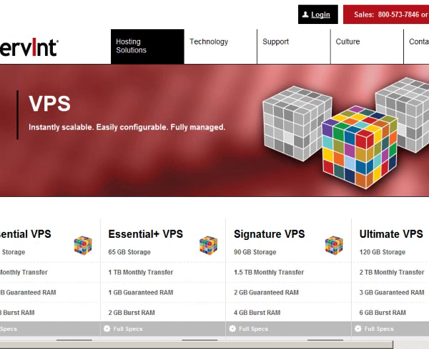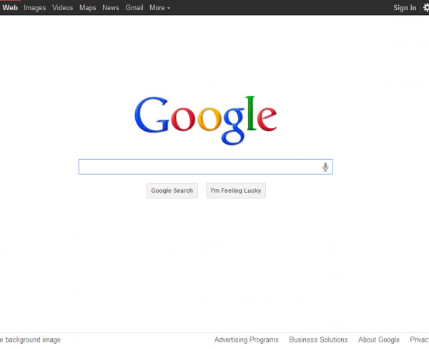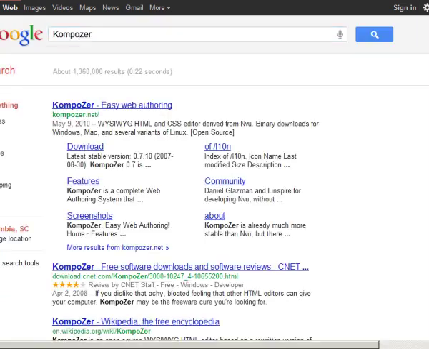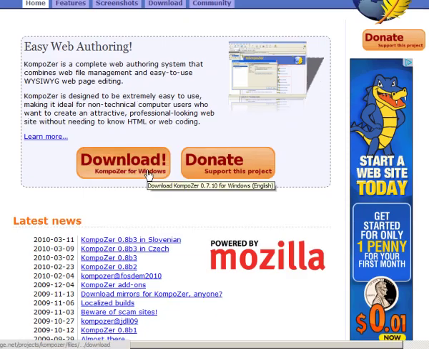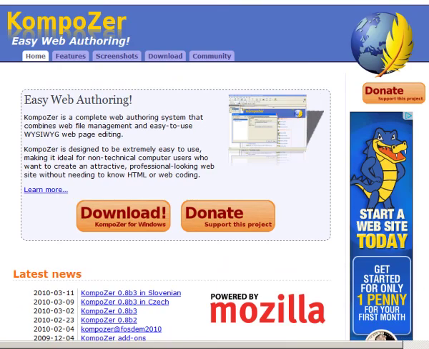There are two more things I want to show you. That is the WYSIWYG editor tool. So I'm going to go back to Google. There's a program called Composer, and if you go to composer.net, you'll find this program here. Download it. It's free. We'll be using this tool in this video series, and it's very easy to use.